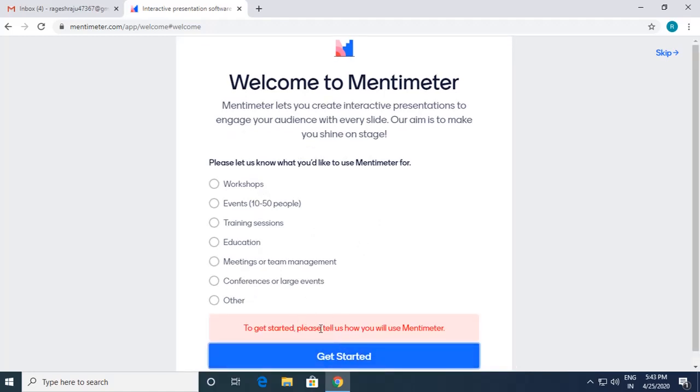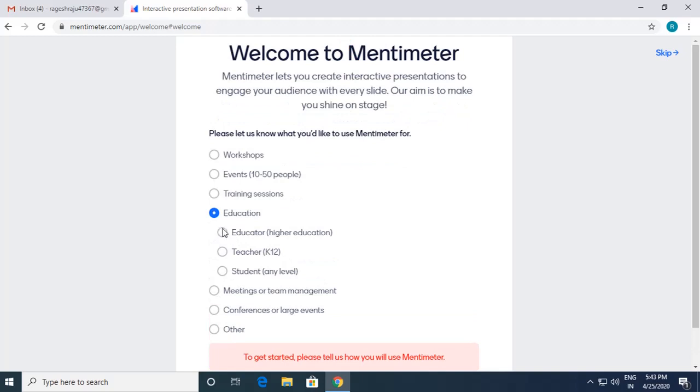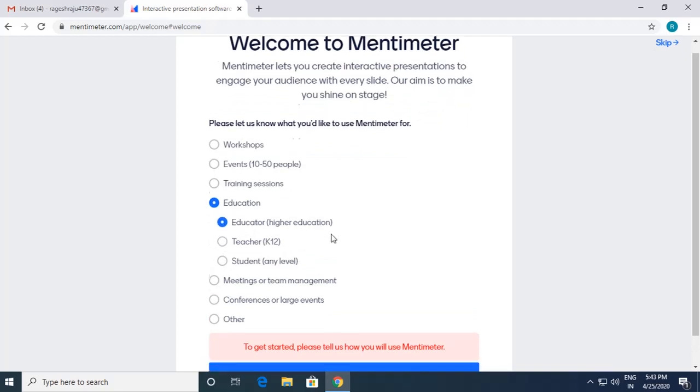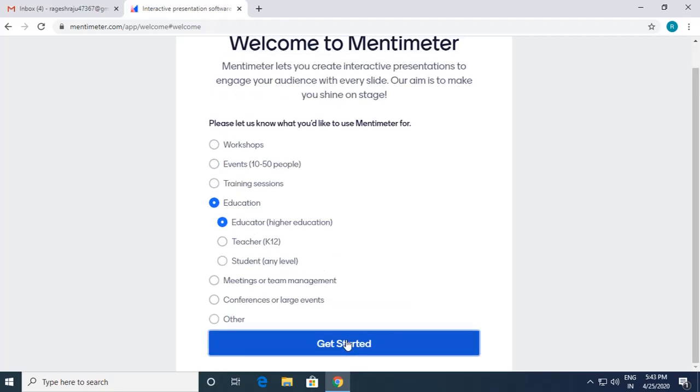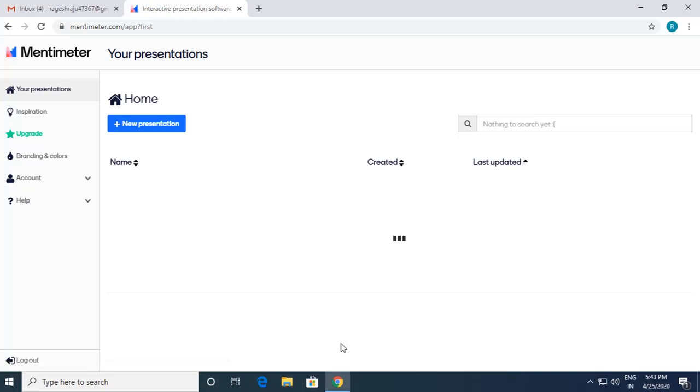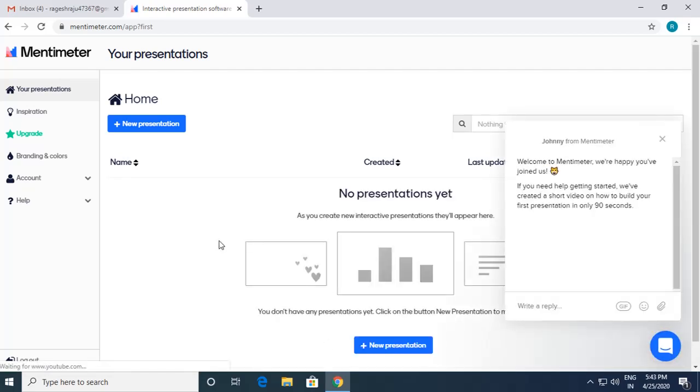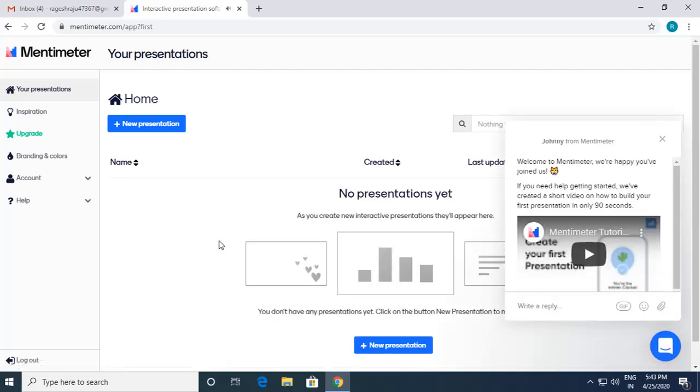To get started, please tell how you will use Mentimeter. I will give it as for education. I work in higher education, so I click on higher education. I click on get started. Okay, so this is the page where we start doing all these things.